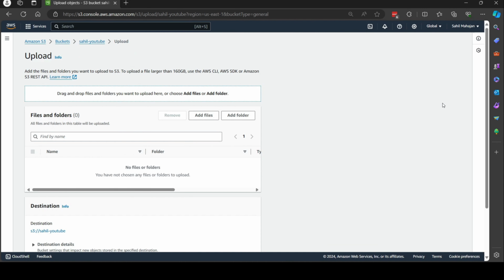When we click on this button that says upload, you will get the upload window. You can see that it says that if you want to upload a file larger than 160 GB, use the AWS CLI, SDK, or Amazon S3 REST API, because those are more efficient ways to upload a file that is larger than 160 GB. As you can see, it says drag and drop your files over here. If you want to drag and drop, you can do that, or if you want to add them, you can add them. I'm going to go ahead and click on add files.